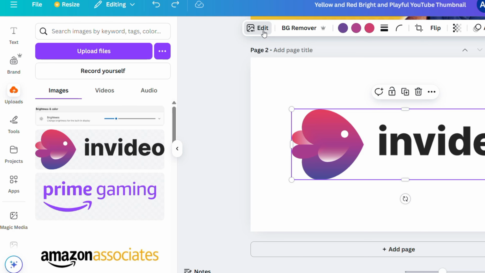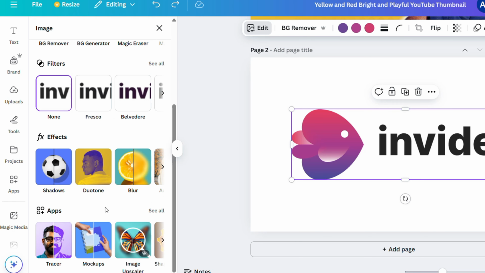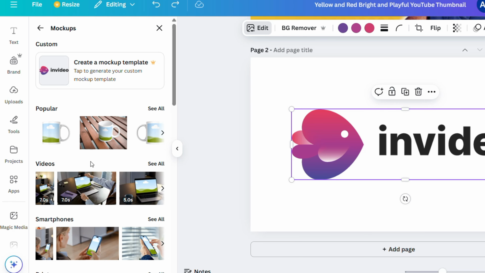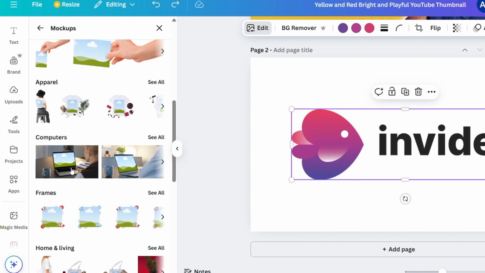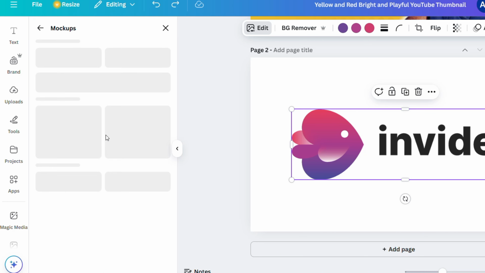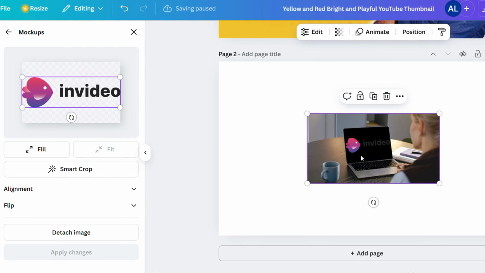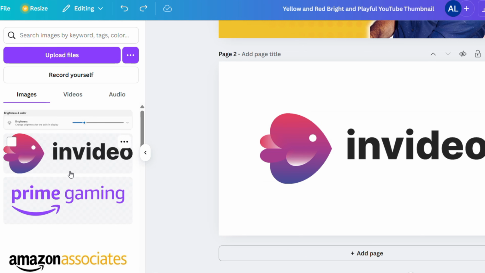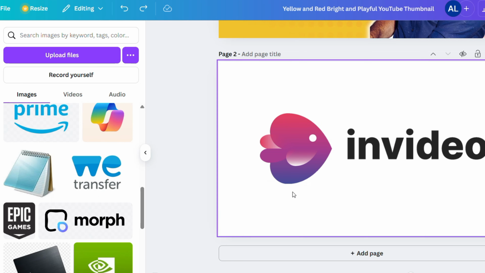So let me go ahead and find something more. We can test it again. So let's find something else. It could be on a computer, right? I can choose this PC, and as you see, once I select the PC, it's going to put Nvidia on the screen. That's not so amazing because it has a black screen, but if it was a white logo, you would see.